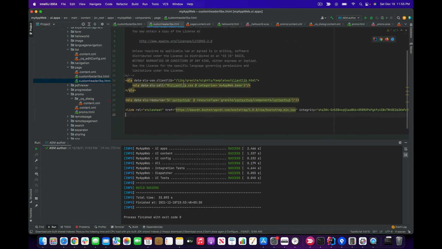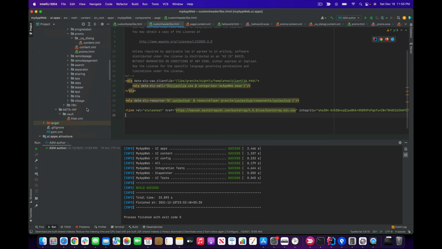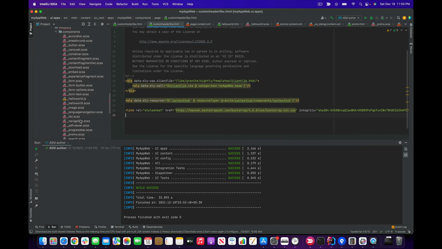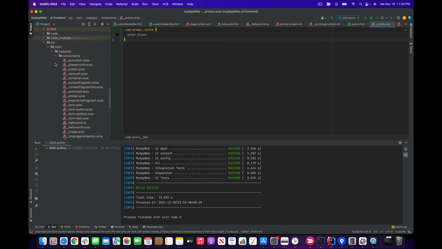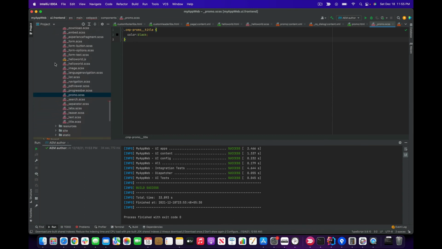I added a custom CSS include into custom header libs.html, and then I added custom CSS styles in promo.scss file. Mind you, when I created a new file, I don't have to update any of the jobs that compiles the file and deploys it to AEM, because that's already been taken care of by AEM or the Maven project that was created by Adobe.